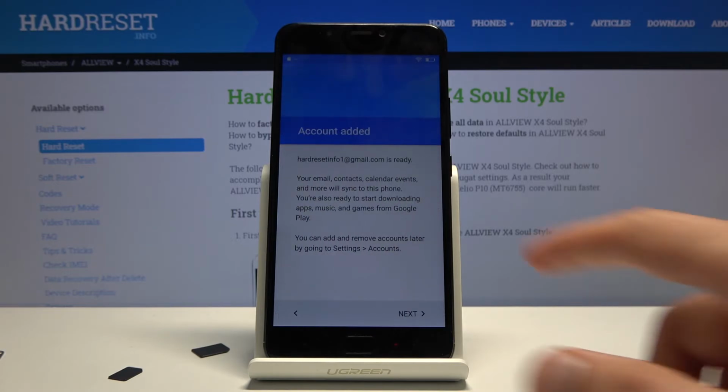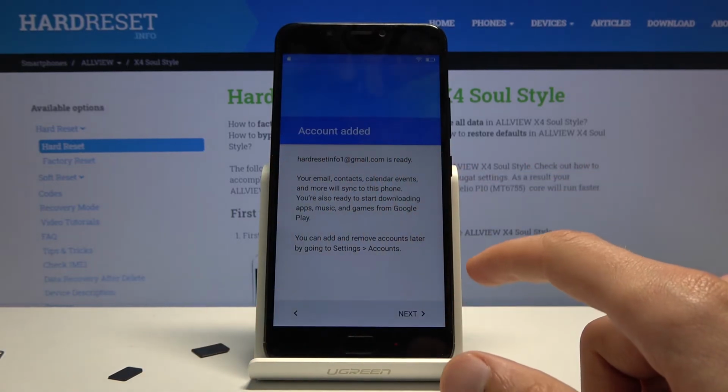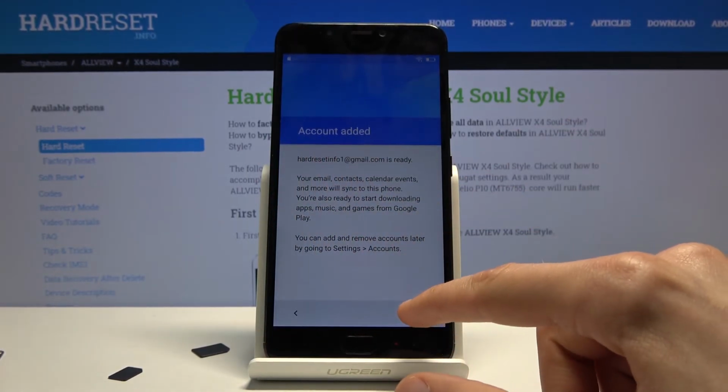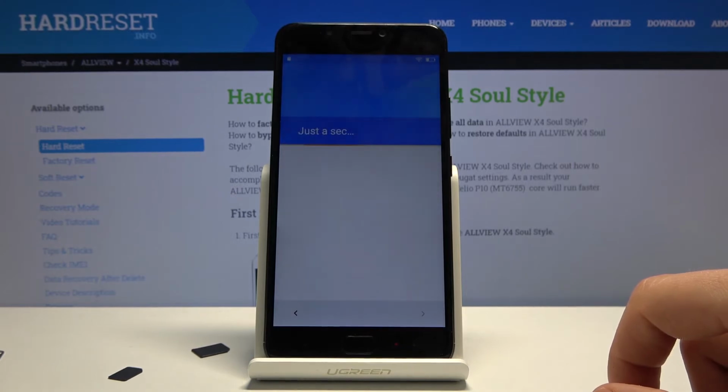Okay, and there we go. So account added, and it shows me the account that I have added. For you it will be different, but the message should be about the same. Tap on next.